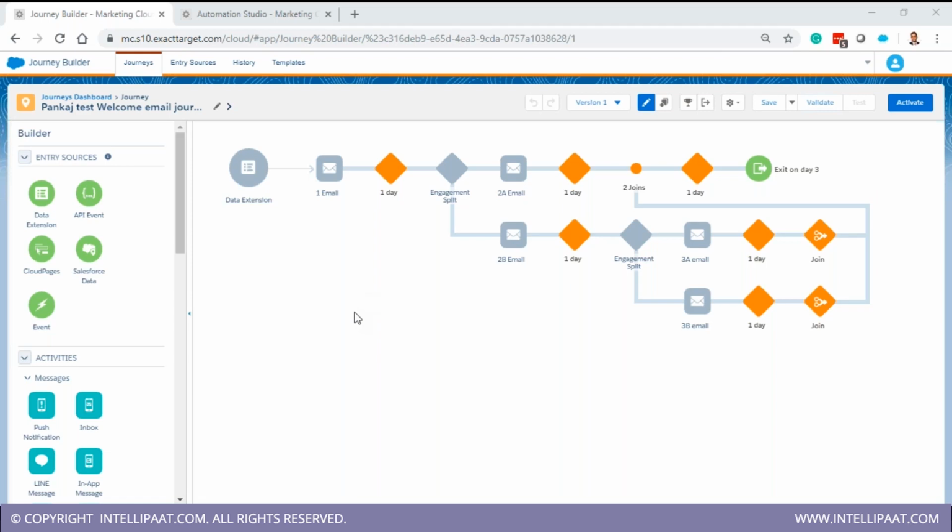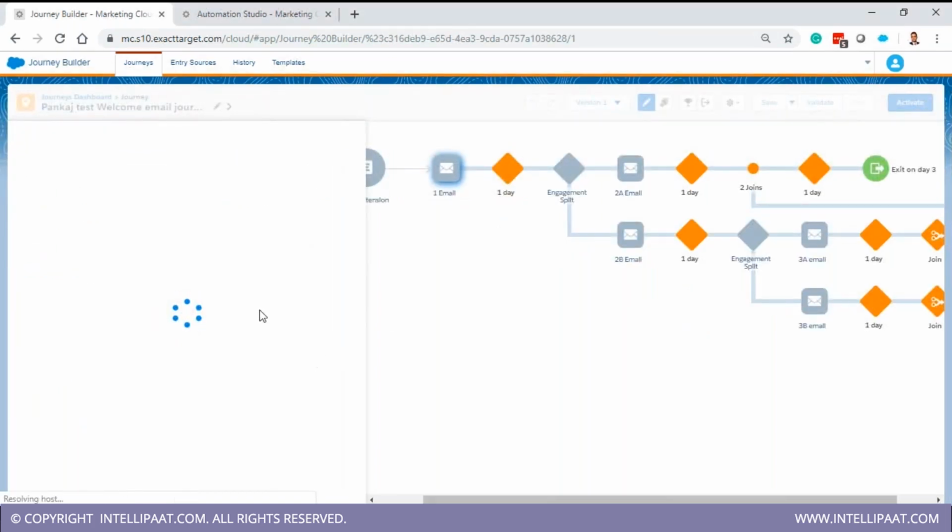So what I'm going to do is quickly configure it, run it, and see the results in front of your eyes. Okay, we'll set the exit criteria as well, just one, and then we'll see how it runs. So what I'll do is I'll just quickly set those emails.